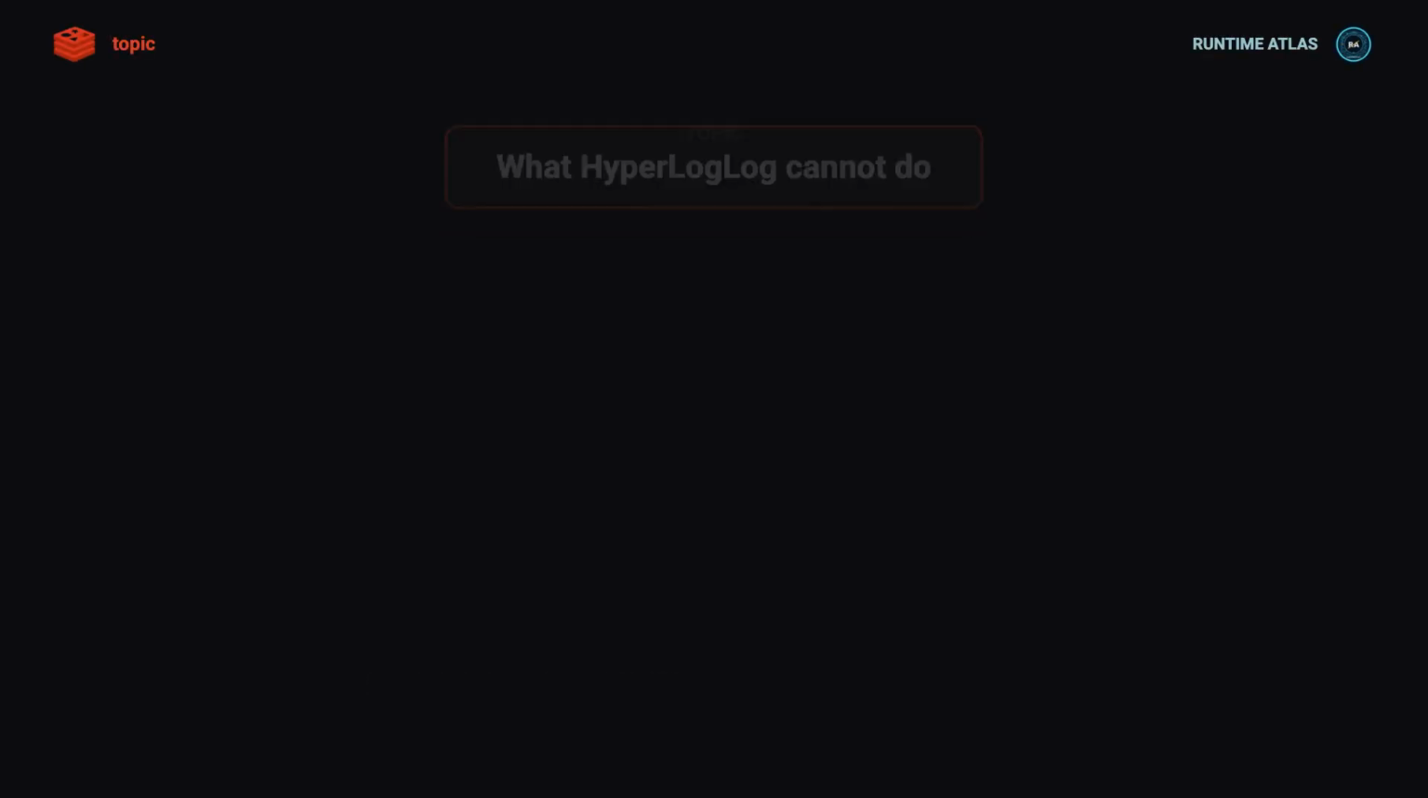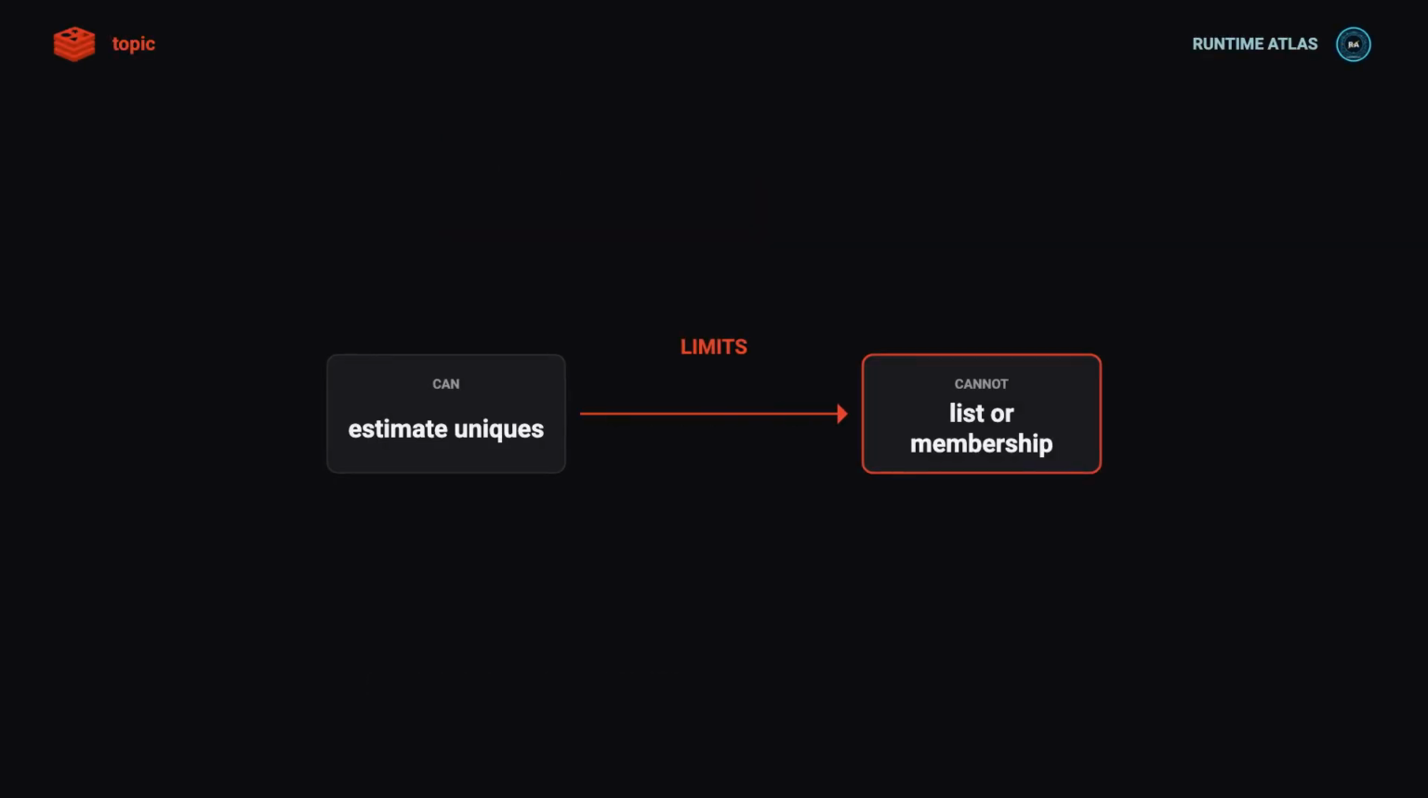There is no membership test. You cannot ask if a user was seen. You cannot list uniques. You cannot remove one user cleanly. You cannot prove an ID was observed. If you need those operations, HyperLogLog is the wrong tool. Use a set, a bitmap with dense offsets, or an analytics store.